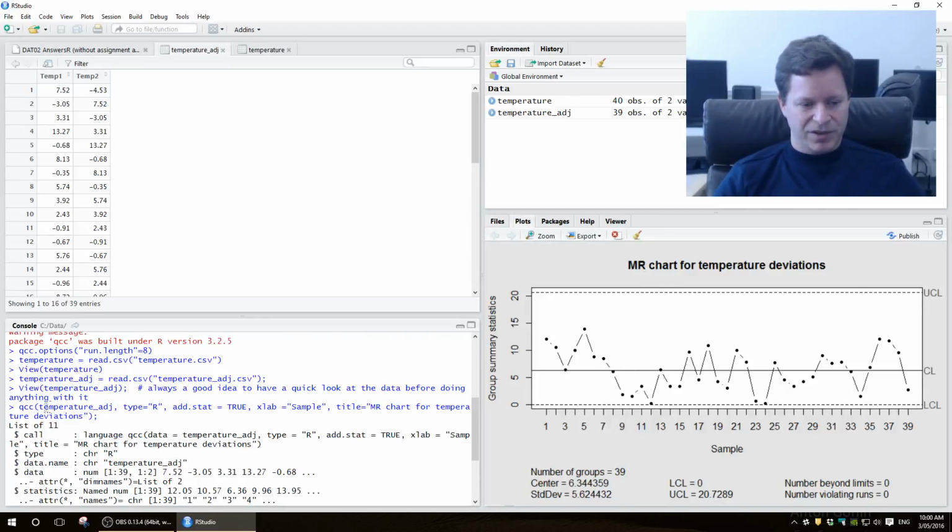Let me just describe this. QCC is going to generate a quality control chart. It's reading from the temperature_adjacent data frame, which is what we created over here. It's an R chart that we're doing because we're fooling it into doing an MR chart. We're adding statistics there: that's the center line, standard deviation, and lower and upper control limit numbers. The X label is the sample, and the title is the MR chart for temperature.